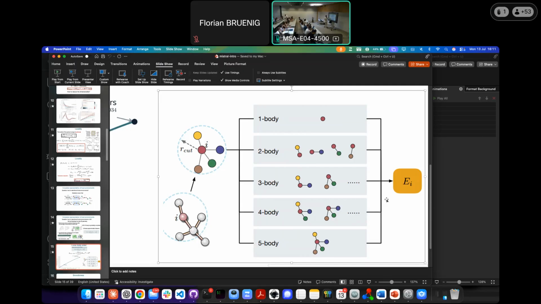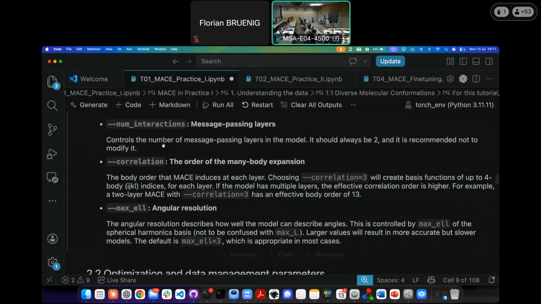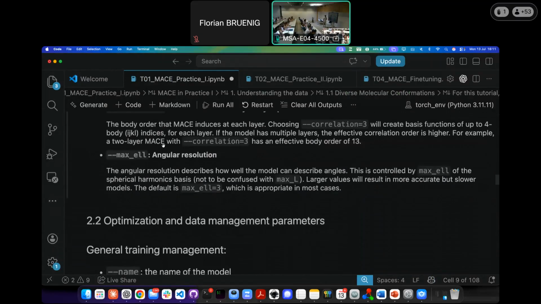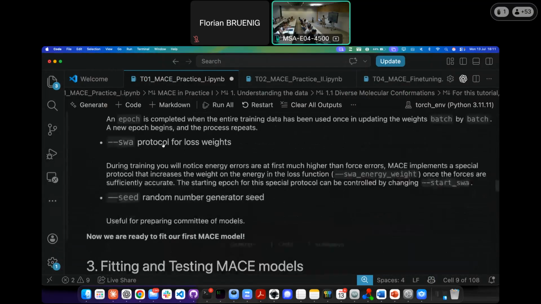And the correlation is the parameter that controls that. Going to higher makes you more expressive but slower, and going to lower makes you less expressive but faster. So that's the correlation here. So again, keep that to the default. I'm just explaining the parameters, but keep that to the default. And that's the angular resolution max L equals 3. That also you should keep to the default. Then the other things that you need to set, and there I will go to the example directly.